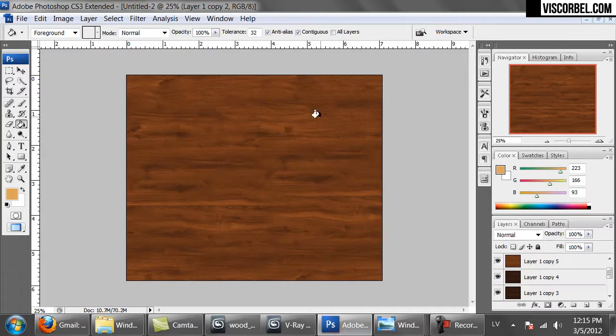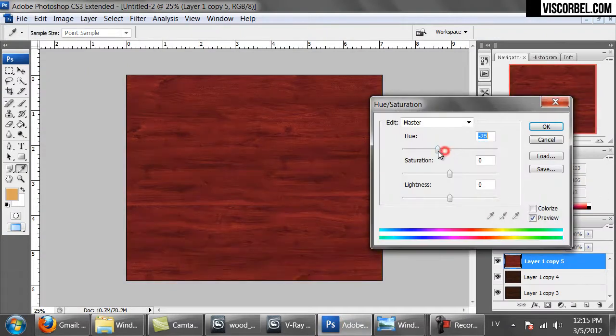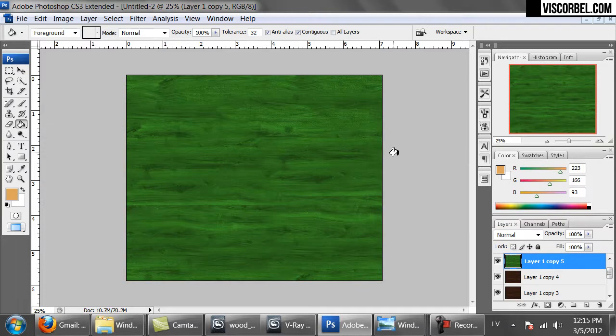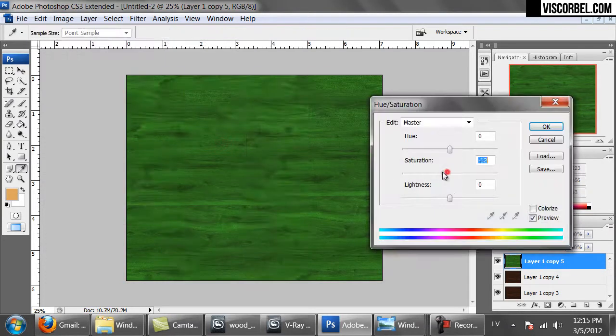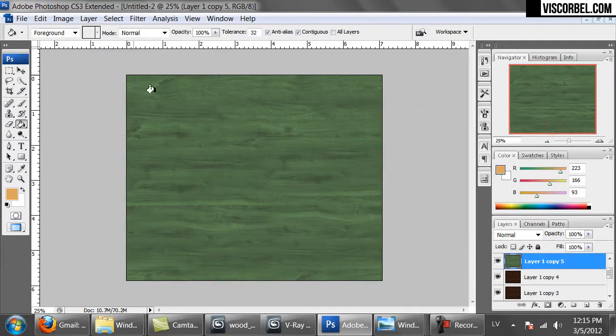You can even create colored versions in Photoshop by changing the hue. This emulates a dyed wood. It has been colored. Basically, you can use any color you like.